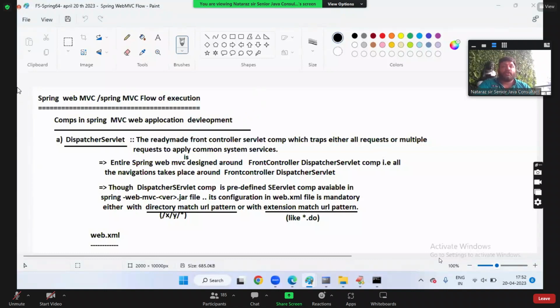Super, guys. Spring Web MVC, flow of execution. Spring Web MVC, Spring MVC flow. Spring Web MVC or Spring MVC, both are the same.